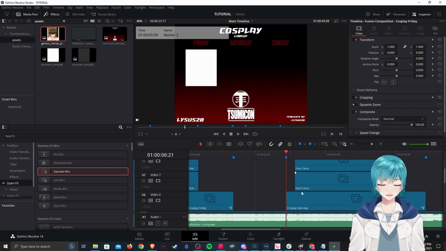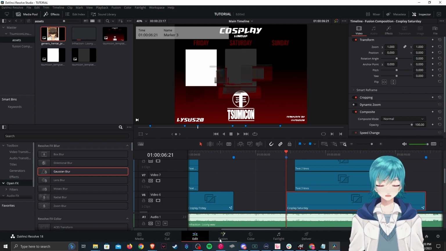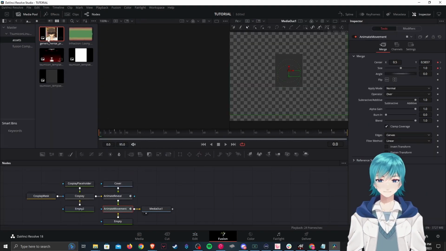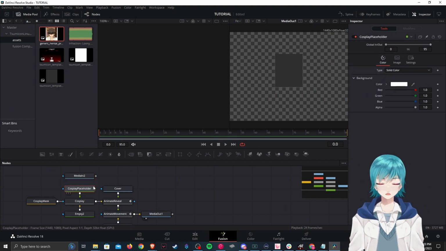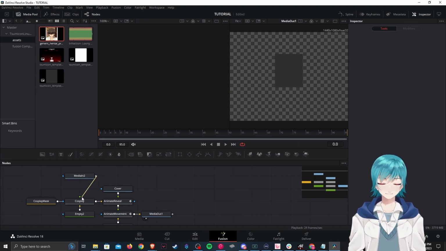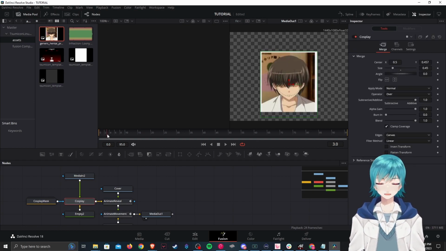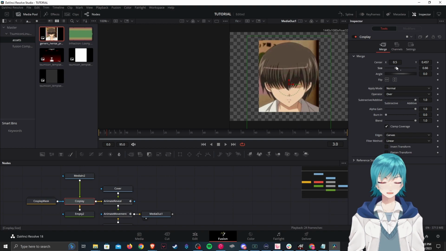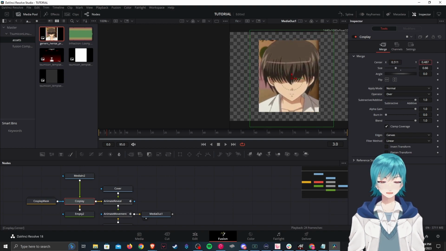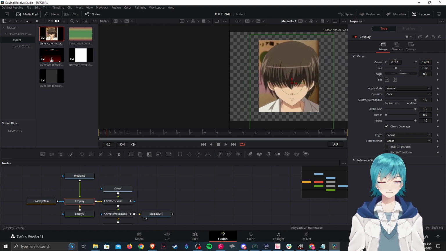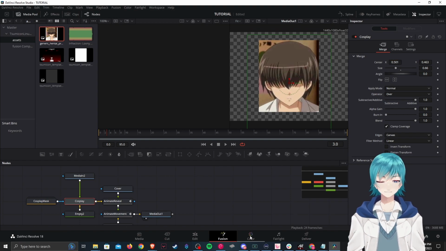You're going to want to repeat this process for Saturday and Sunday. So let's get into the Fusion tab. And I'll just use this character again. Delete the cosplay placeholder. Drag from the gray box into the green in the cosplay. Click on the cosplay node. Oh, actually make sure that you're on like 2 or 4 or whichever frame number you want. Adjust the size of your character. That way it's fitting inside of the crop area like that.